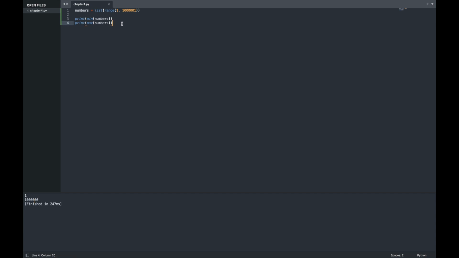Now finally we should create the sum, so this would be sum of numbers, and again we can print that out. And we can see that it's basically almost instantaneous, so we can perform operations on pretty large numbers very, very quickly, so Python is really powerful when it comes to that.